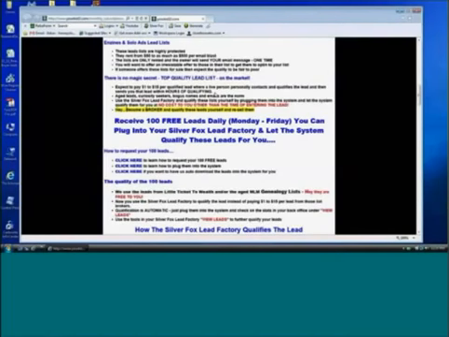So what we need to do is figure out how to use those aged Ticket to Wealth and genealogy lists. We need to figure out how to easily qualify them without spending hours and hours on the phone doing it ourselves. So this is what the Silver Fox Lead Factory is all about. Use the Silver Fox Lead Factory and qualify these lists yourself by plugging them into the system and letting the system qualify them for you at no cost other than the time of entering the leads. All right.